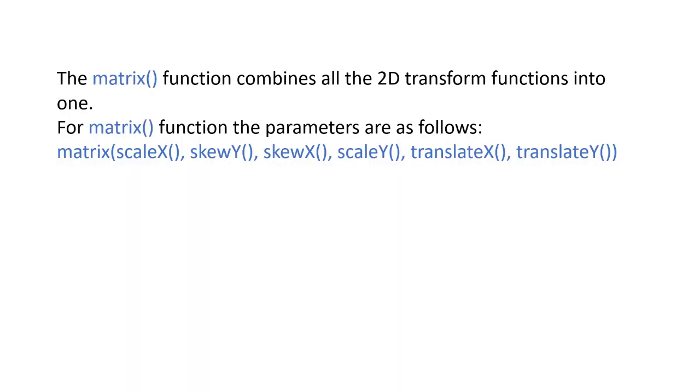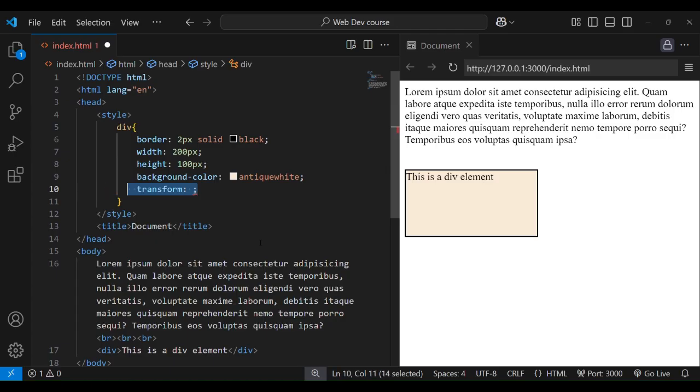The matrix function combines all the 2D transform functions into one. For the matrix function the parameters are as follows. Matrix: scaleX, skewY, skewX, scaleY, translateX, translateY. Now all these functions we have learned till now can be written in a single function called matrix. This is how we can do it.